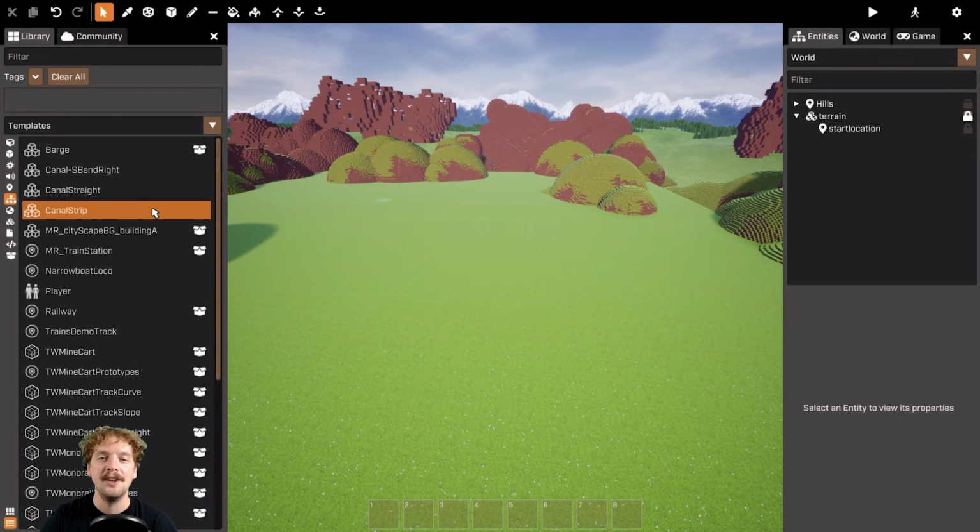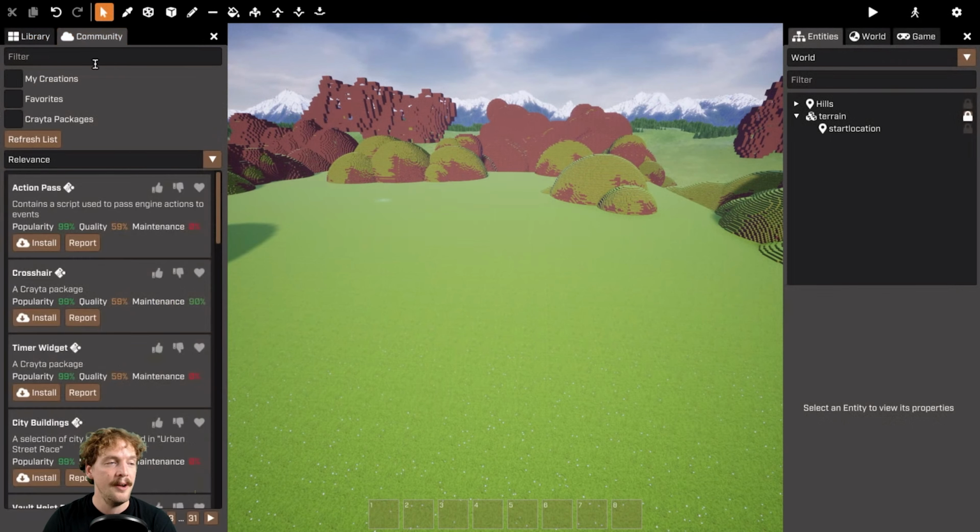Hello and welcome to this tutorial on getting trains moving in Crayta. So in this tutorial I'm going to have trains moving around and I don't actually need to do any scripting. To do this we're going to go in the community and we're going to look for the TrackWorx package.